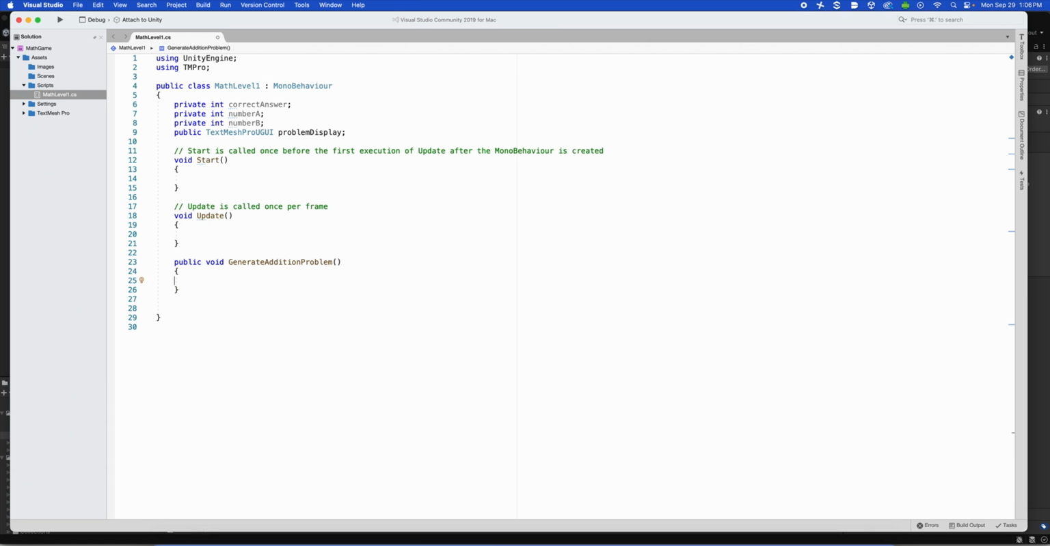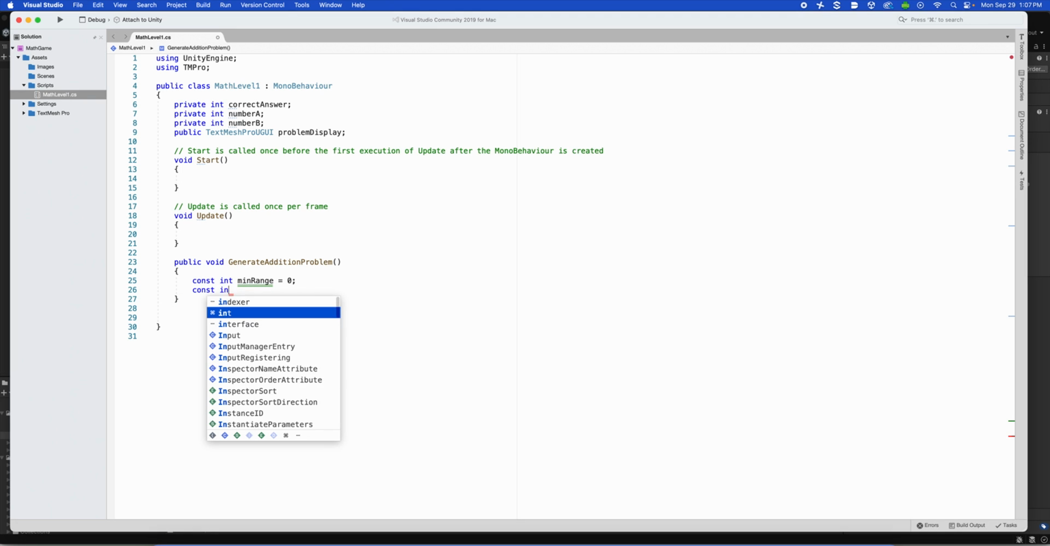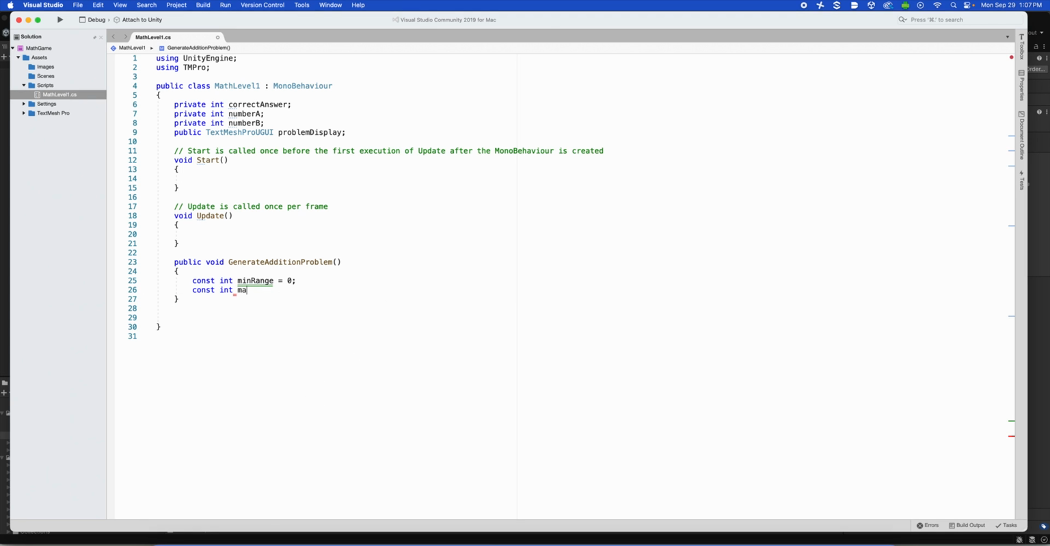Okay, so now we need to create a constant integer, and we're going to make this a minimum range. So I'll explain this in a second. We're going to give it a minimum value and a maximum value, a range of numbers that we want these problems to consist of. And so I decided off screen that I was going to go between 0 and 20. And we'll find out in a second how Unity generates random numbers.